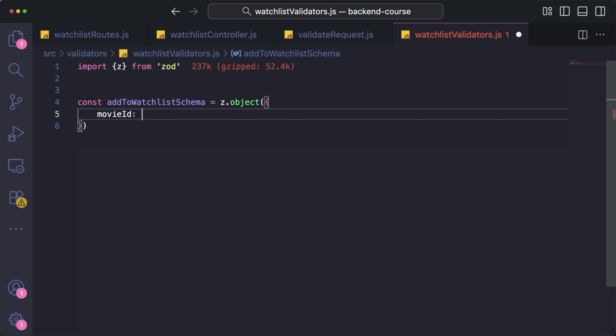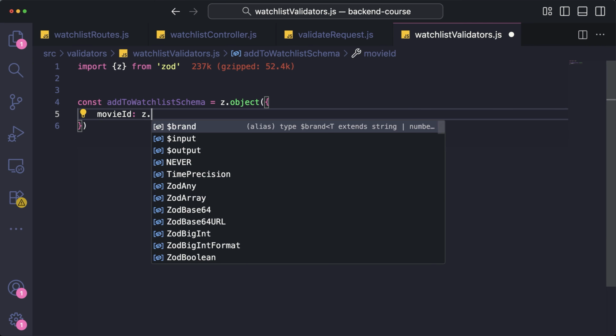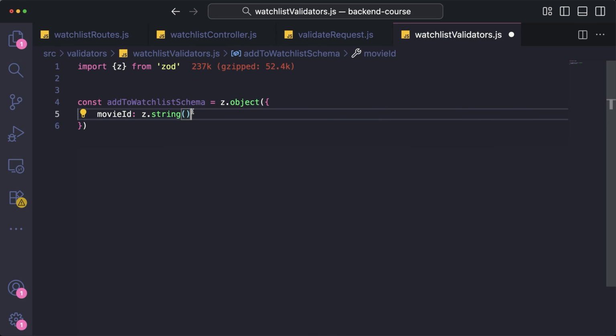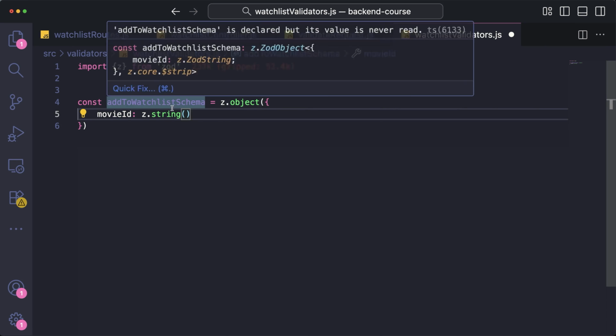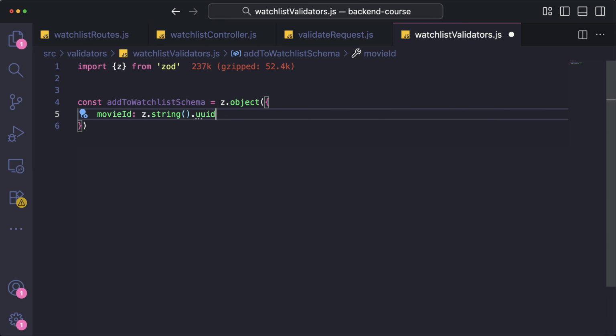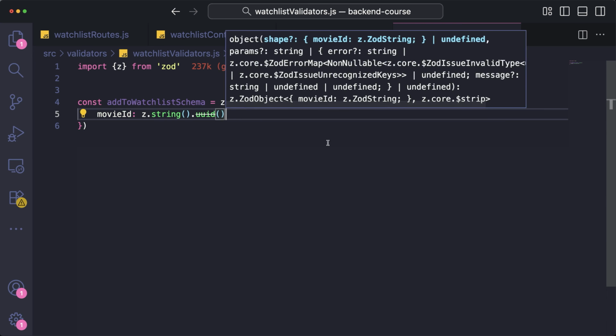Now we want to specify what the types are and any specifications like lengths, the amount of characters you want for this specific field. For example, the movie ID is a string. So I'm going to say that this requires it to be a string. Now, the next thing we want to validate is that movie ID is not just a string, it's actually an ID. And there's a standard for IDs that is used everywhere. It's known as UUID. So you can actually verify if it's a UUID by using this UUID function.